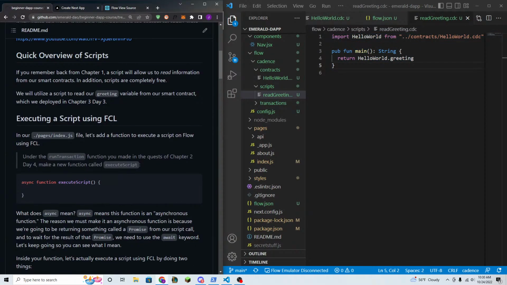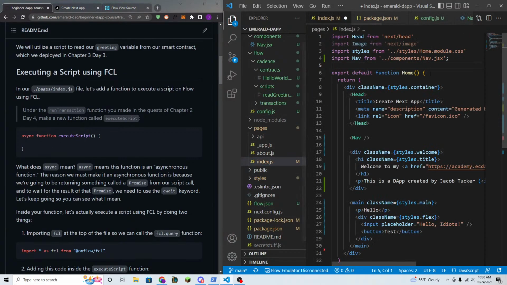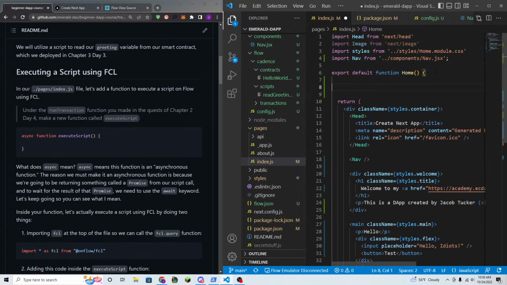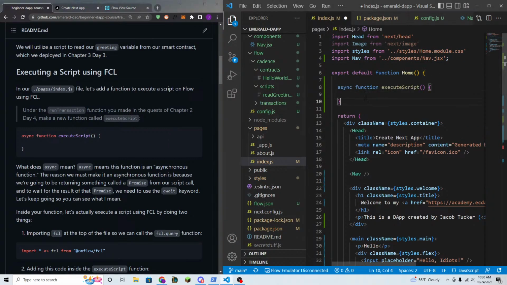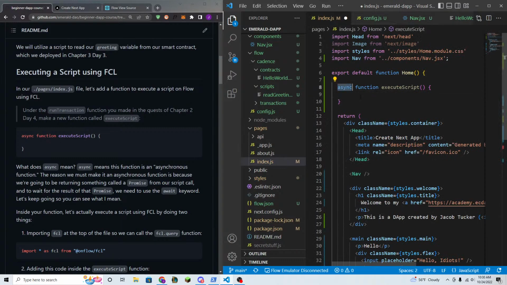So we go to our thing again. It says go to pages index.js. Okay, we're here. Thanks, Jacob. Now we can copy this function. Boom. Now we have a function inside of here. Some of you may be wondering, what does this async mean? If you notice in our nav file, all our functions just had function and then the name of the function, then parameters, then open bracket. Whereas this one has something called async.